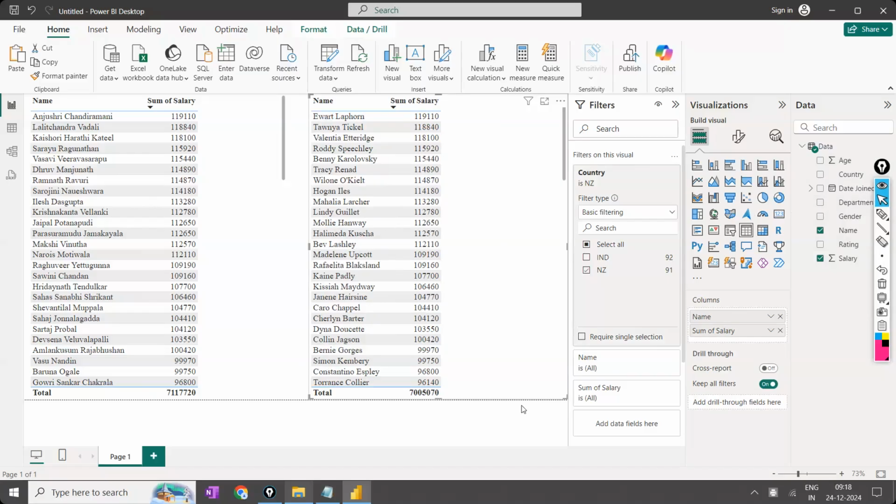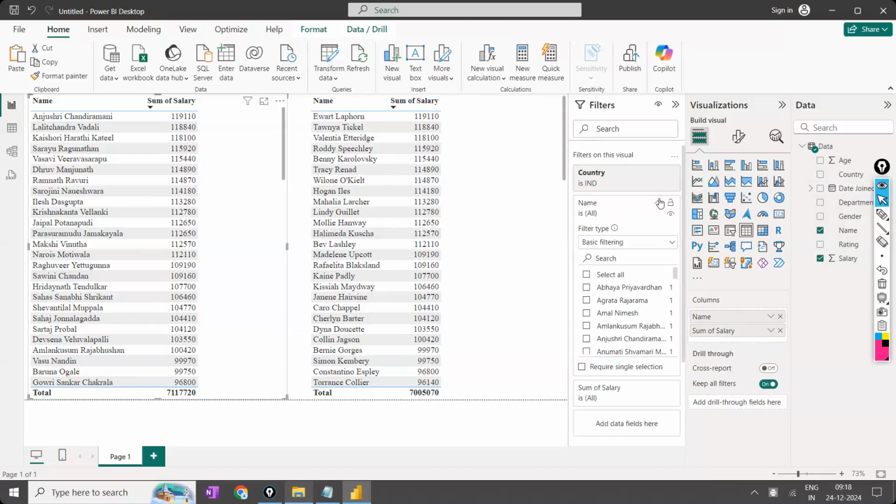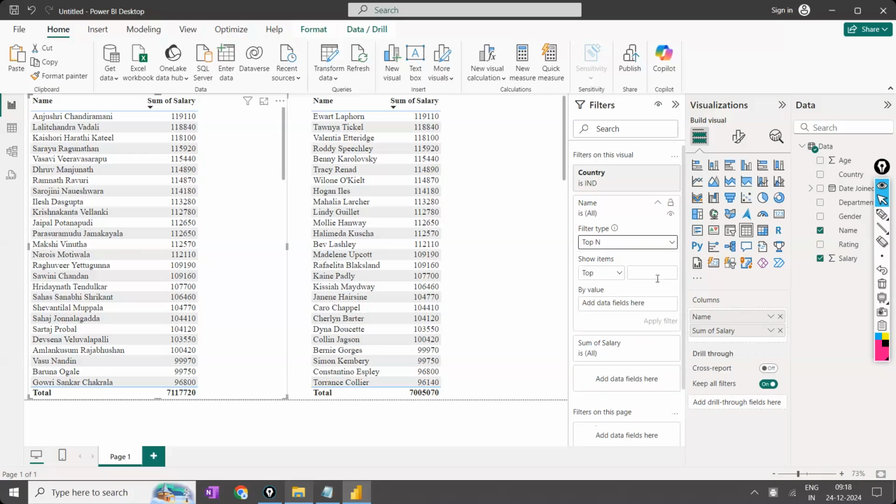This is okay. But my question is not with all the members, it is top 5. That is the question now. So here, how do we select the top 5? Here you have the name of the person and sum of the salary. Click on the name of the person. Instead of basic filtering, you have to select top N. There is an option called top N. Now, how many people do you want?